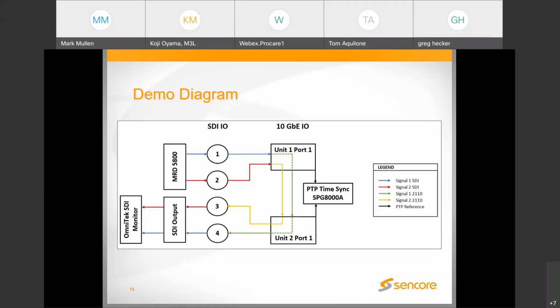I know that's what Mark plans to use, and it's kind of what we've dealt with a lot over in ProCare.